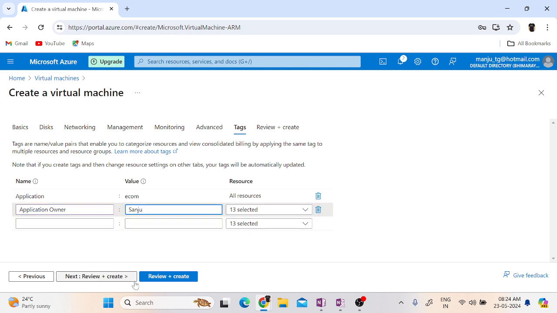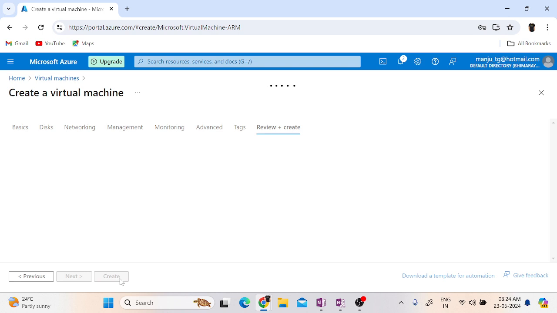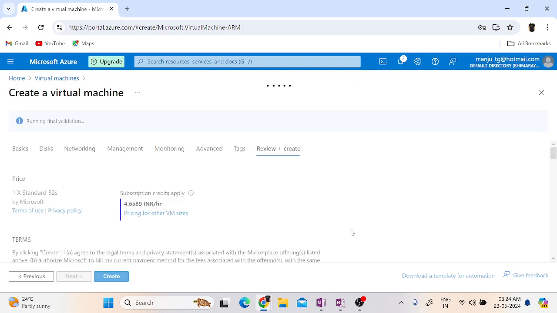Okay, so now you can go to the review and create option, and you can click on create a new virtual machine. So it is just reviewing, it is validating all the options, whether it has got the right name, right VNet, right subnet, and the right username and password, right SKU, everything it is validating. The first three blades, basic, disk, and networking, are very important. Management to review, if you don't have anything, not a problem.